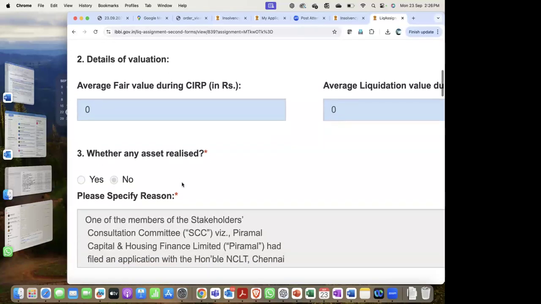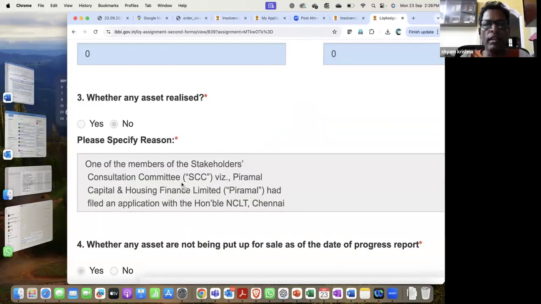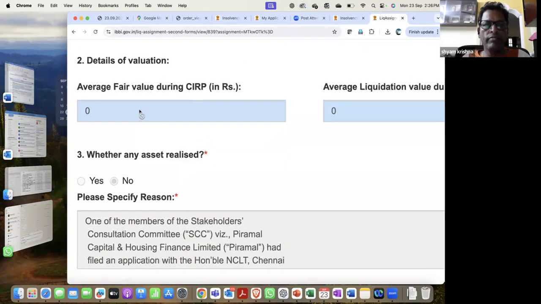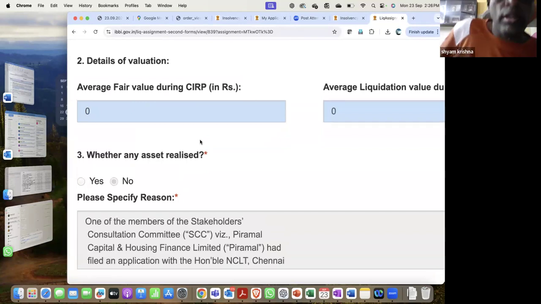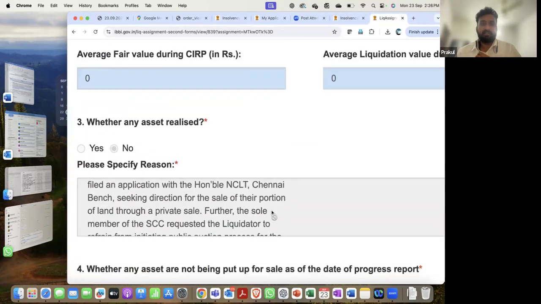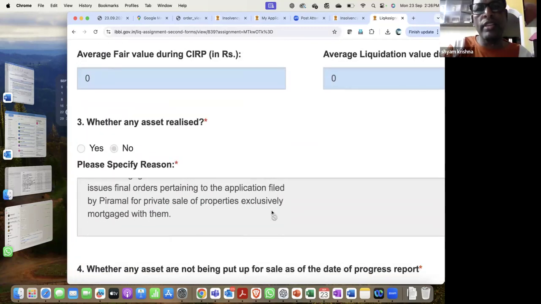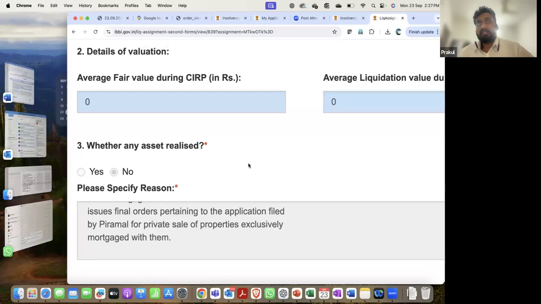Okay, sir, a small doubt. If you click no, will it allow us to fill the data, sir? Yes, it allows, sir. It is still asking whether you have conducted fresh valuation. So when we say no, it's asking for the valuation done during CIRP. But can we mention the average fair value during the CIRP without valuing this FD? Actually, in sir's example, he's saying that there is no other asset. Only asset is FD. So it also has some value as per the RP.